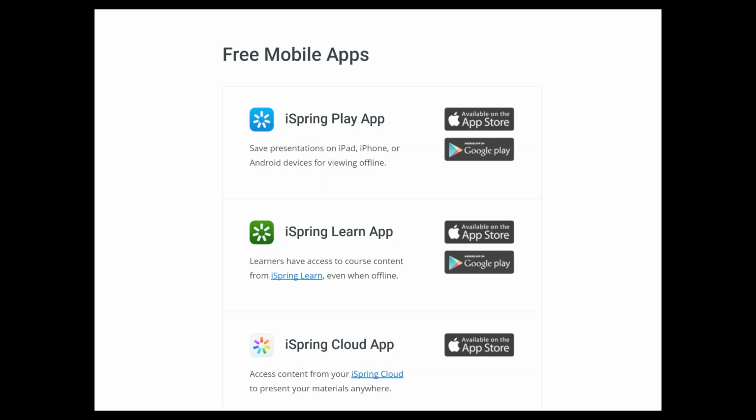And then you have the Learner app, where you can learn information, or you can get to the information from the iSpring LMS. And then finally, the iSpring Cloud app, which allows you to pull information from your iSpring Cloud account. Are any of you in the audience using any of these mobile apps now?